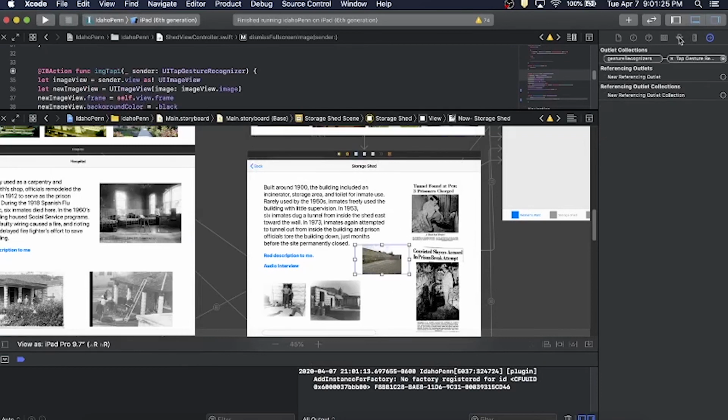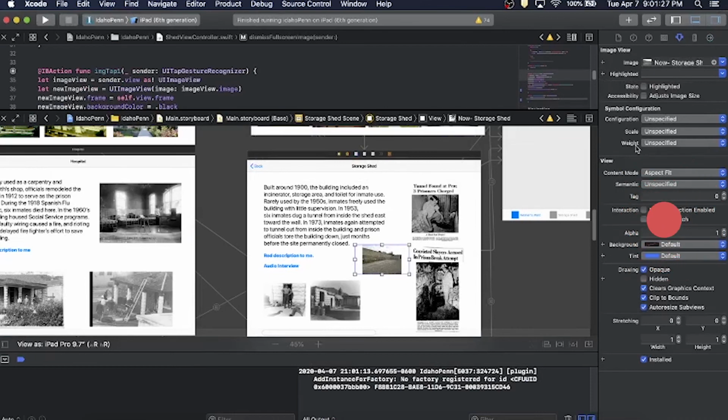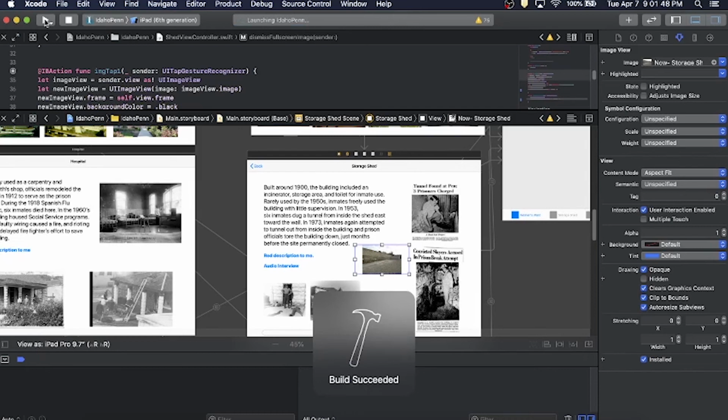Now we click on our image. Over here, there is something we need to turn on: user interaction enabled on this image. Because the user was not able to interact with this image, they were not able to trigger the tap gesture recognizer, obviously, right? That is something I have done a million times, and we're going to fix it right now.